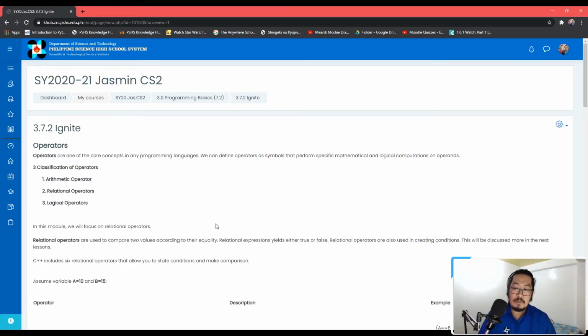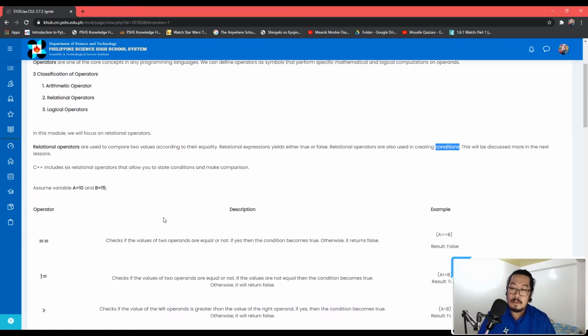Relational operators are used to compare two values according to their equality. Now, relational expressions yield either true or false. They are also used in creating conditions. Conditions will be discussed as we go along with our topics; we will encounter them later. For now, we'll just focus on relational operators and how they are used. C++ includes 6 relational operators that allow you to state conditions and make comparisons.